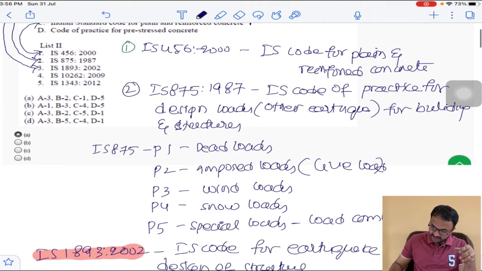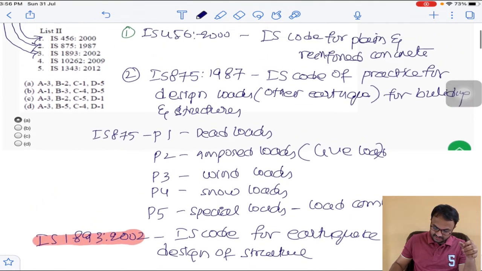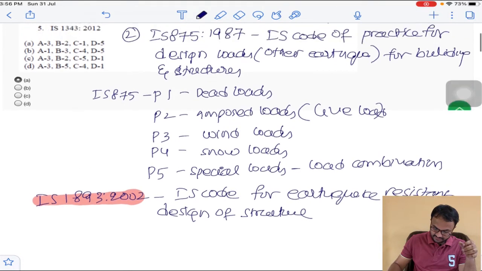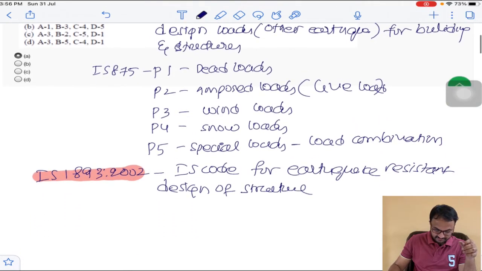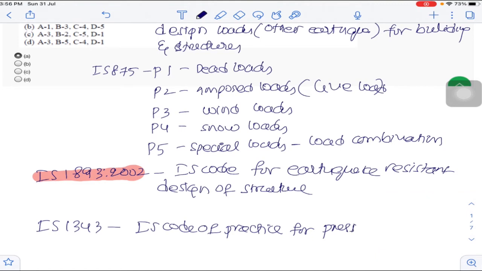And finally, code of practice for pre-stressed concrete. That code will be given by IS 1343. This is the IS code of practice for pre-stressed concrete. Clear?